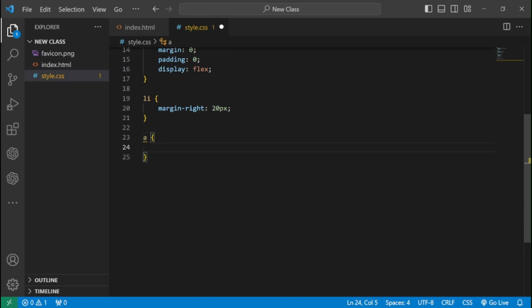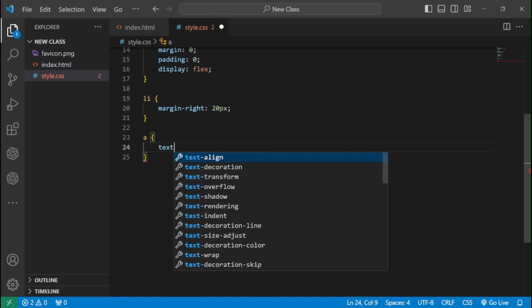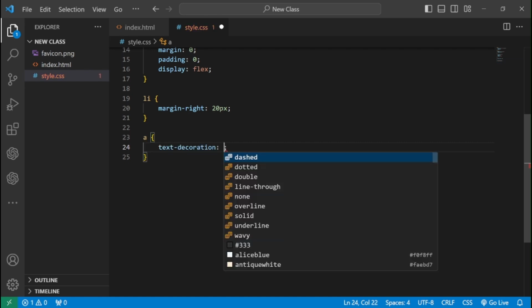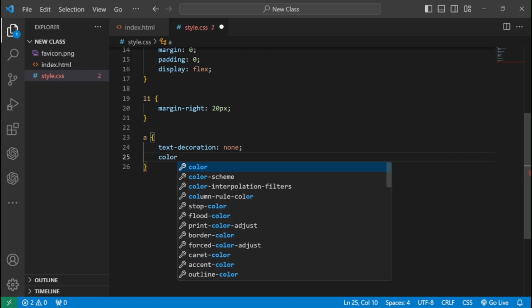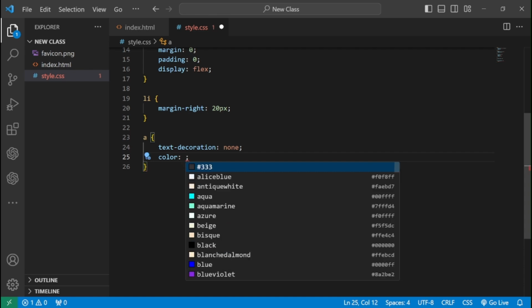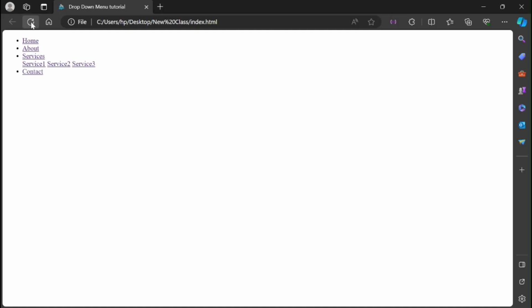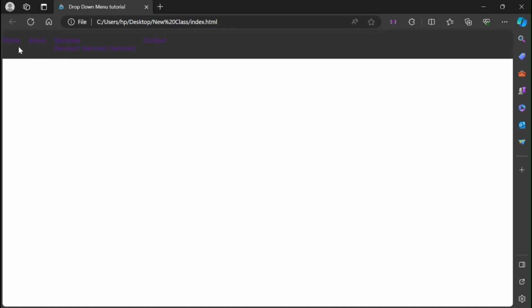For the anchor tags, let's remove its text decoration, and let's set it to none. And let's also change its color. Since our background is dark, the color is not supposed to be black, because now if you were to save it, go back inside our browser and refresh, as you can see, the color is just the default color, very dark, we can't see anything.